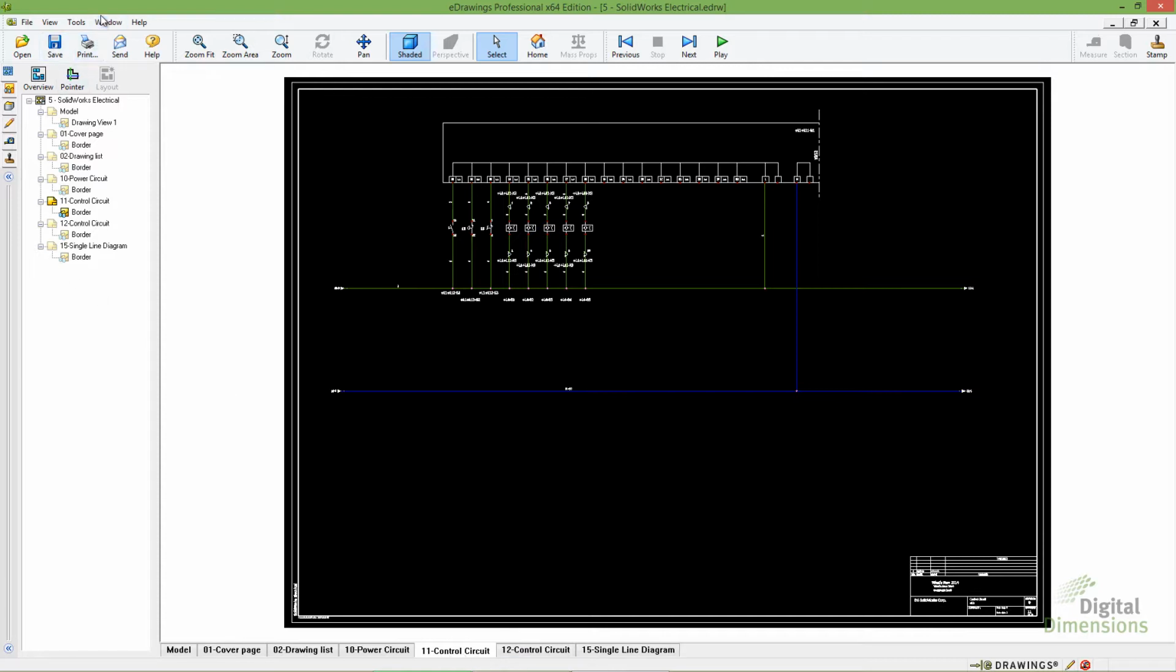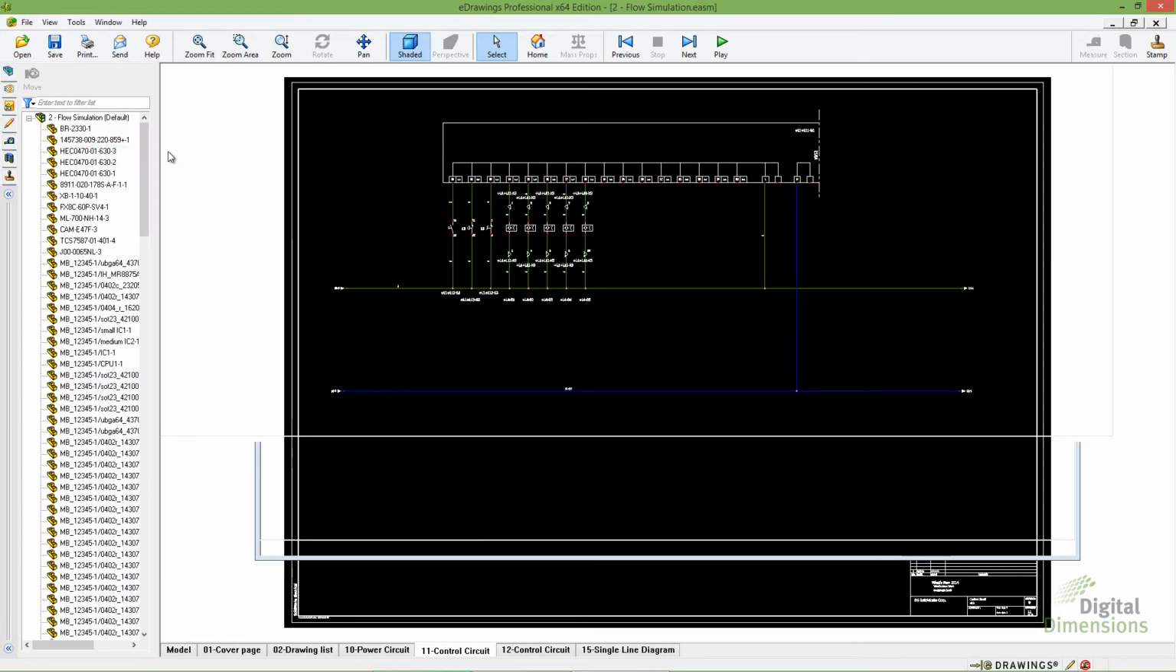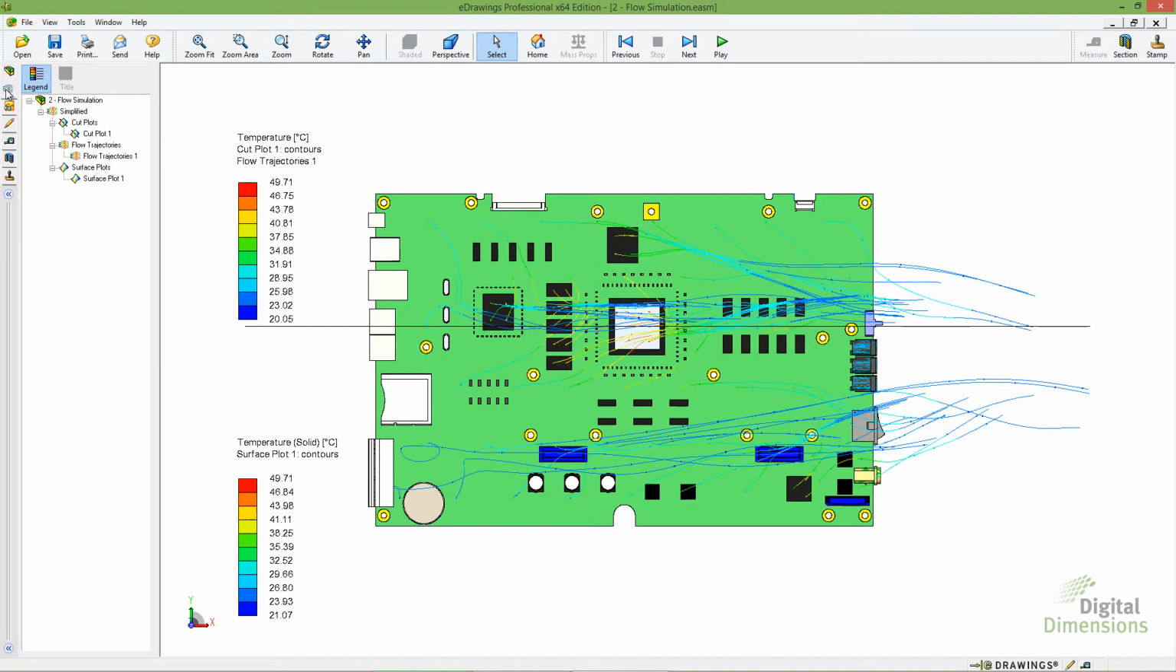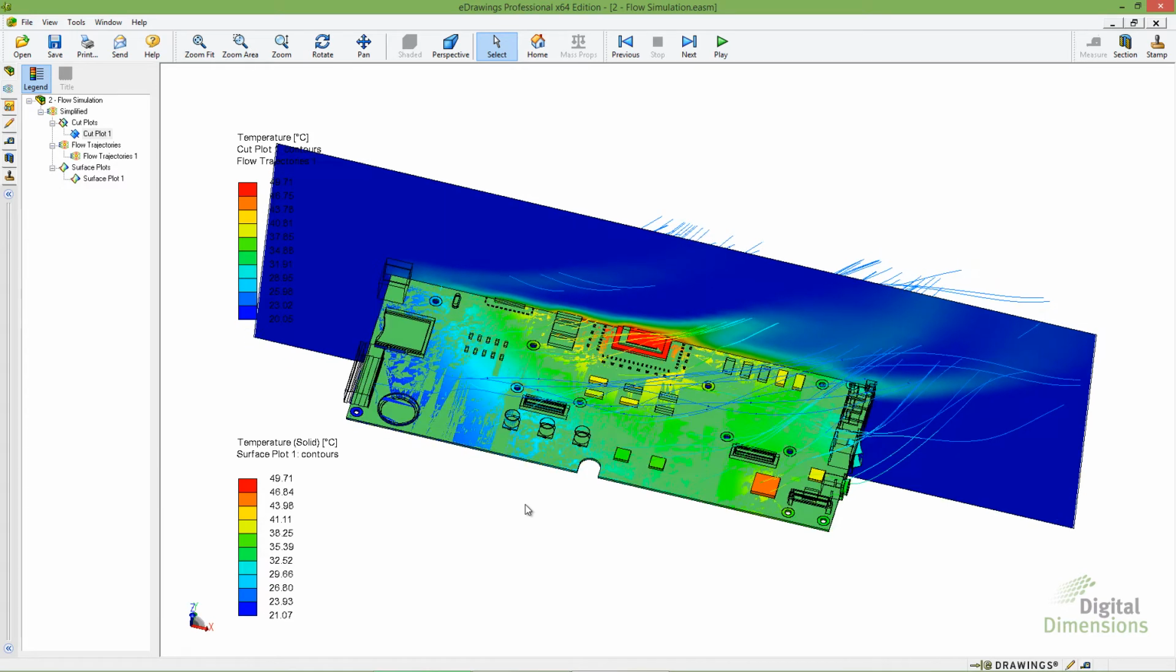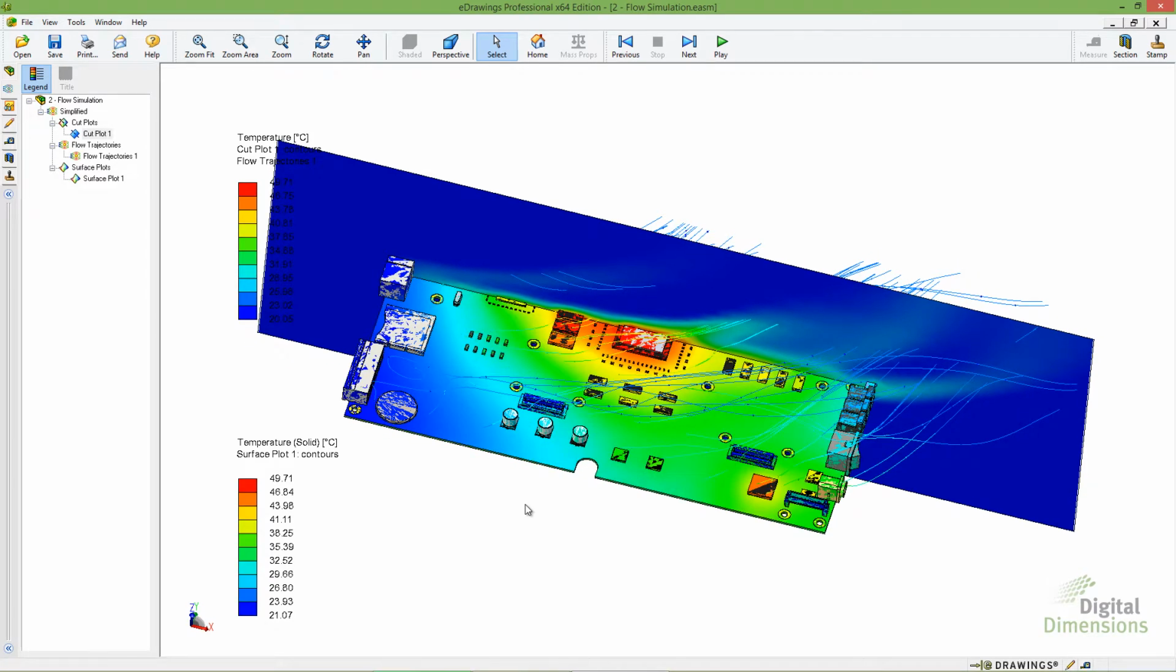In addition, in flow studies, you now have the ability to show multiple cut plots or multiple plots and results files inside of a single eDrawings file. Instead of having to publish these all separately, you can do that now. You can check out our What's New Flow Simulation CADcast for a little bit more information on that.